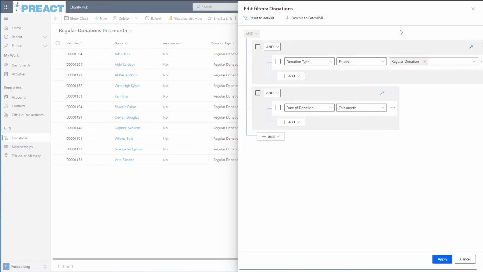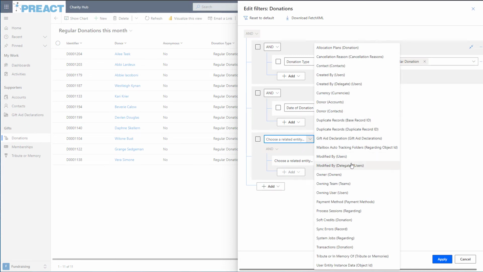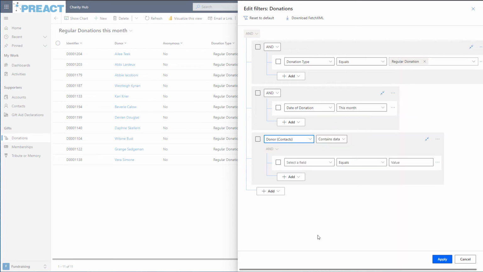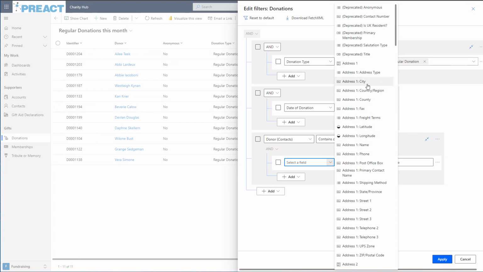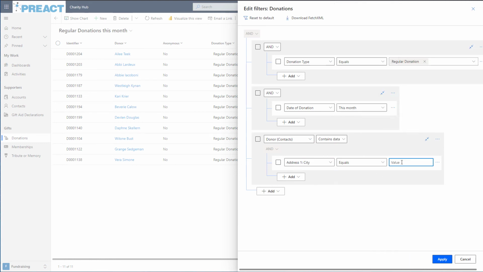This gives us a much richer query builder where we can start to do logical operations such as and or, but we can also start to look across at related entities and bring that data into the query as well. To do that, I click Add, I click Add Related Entity, and then I can choose which related entity I want to bring in. In this case, I'm going to look at the donor. I can then select a field from that donor record. So let's go with the city. And let's set the value equal to London.